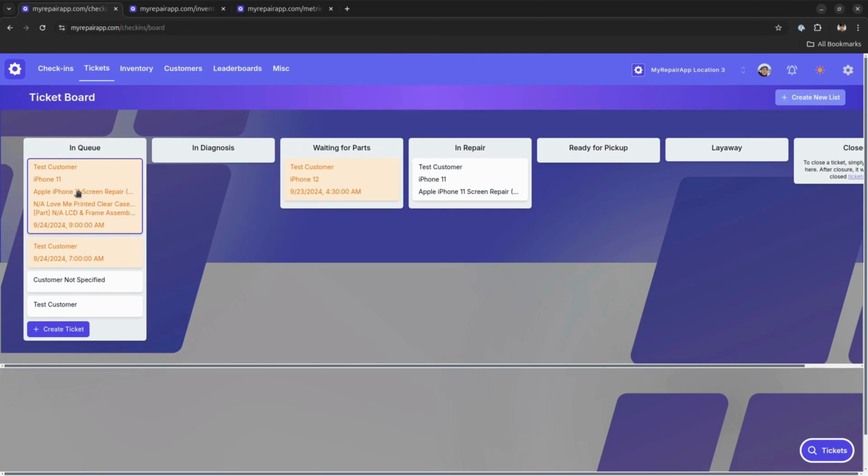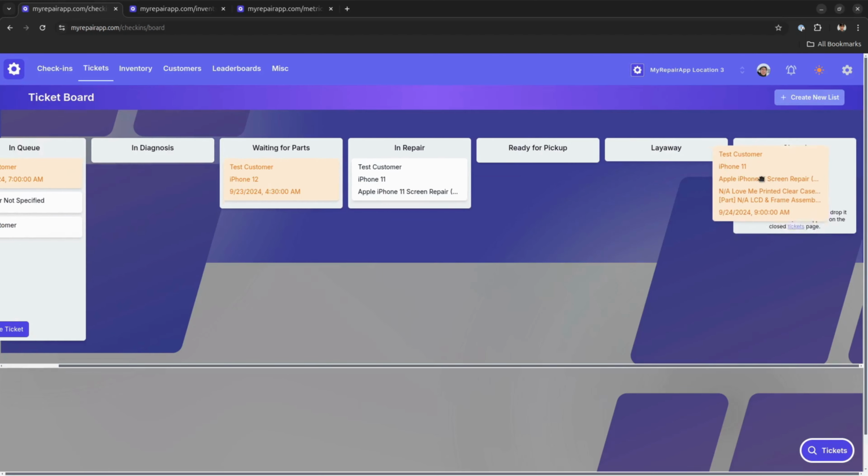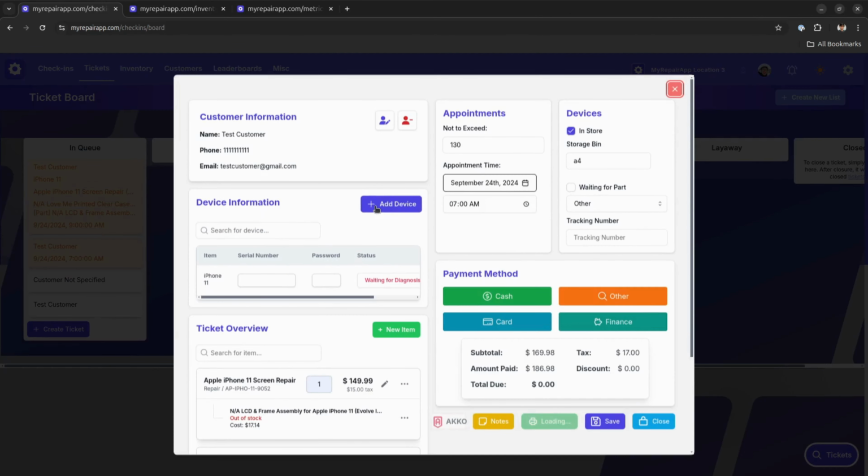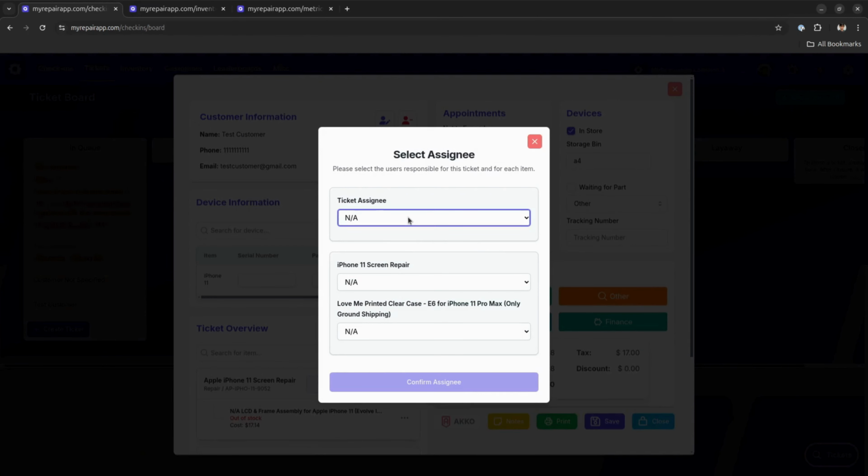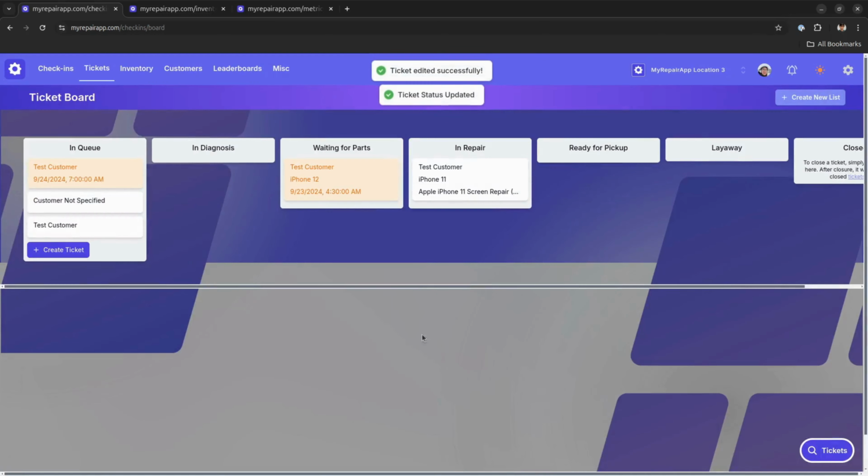And then you have these, which are the items, the name, the devices. Cool. And then if you want to close it, you can close it here by dragging it to the close section. You can also just open it, press the close button. That's going to open where you can assign it: who's responsible for the ticket, me, who did the repair, me, who sold the accessory, me. If it's another employee, you can actually change it and it'll give them credit. This is a new account, so obviously I'm the only one on here. We're going to confirm. If you have any forms, the form will pop up that you can fill out.